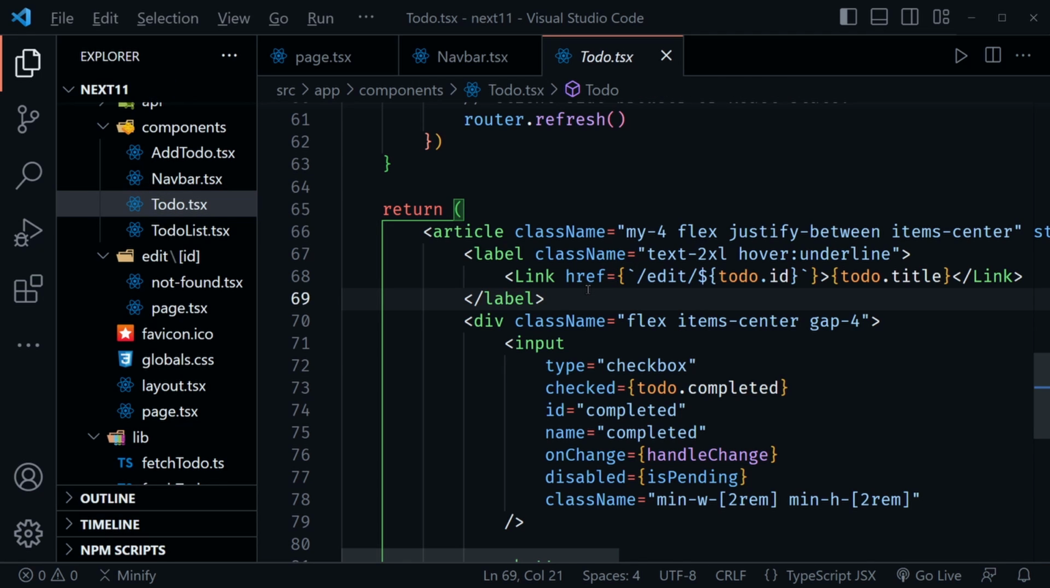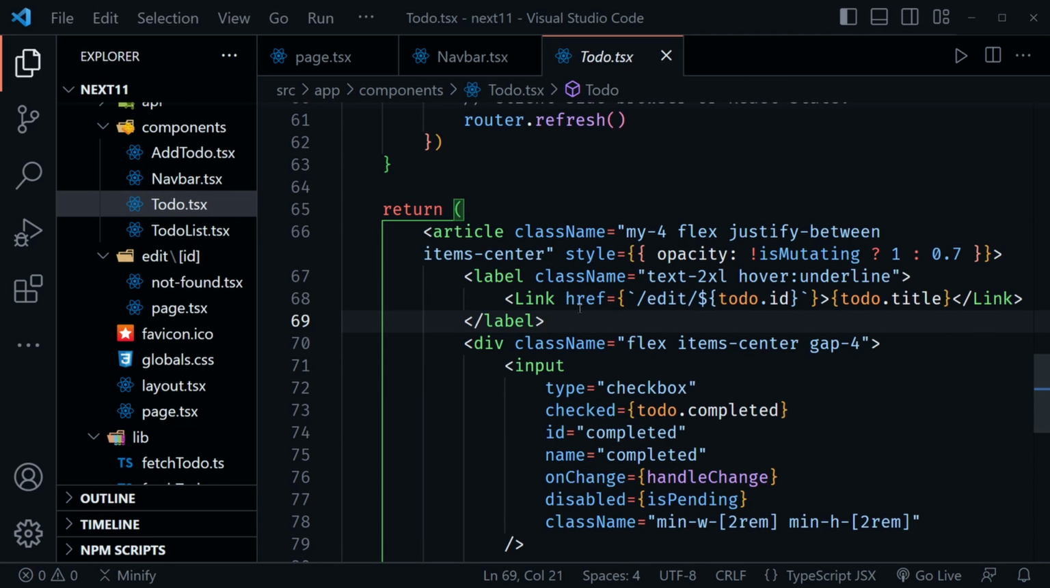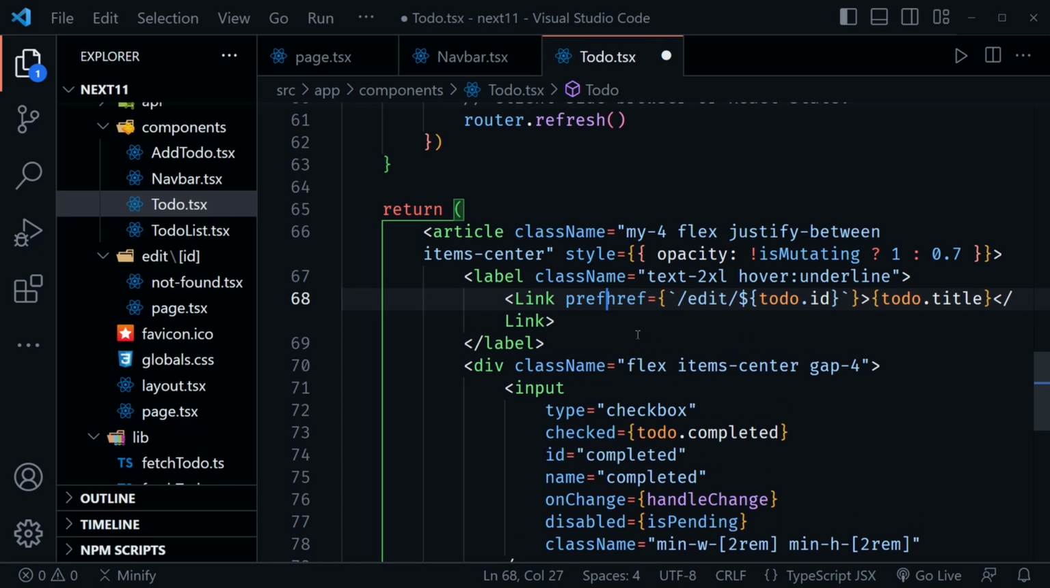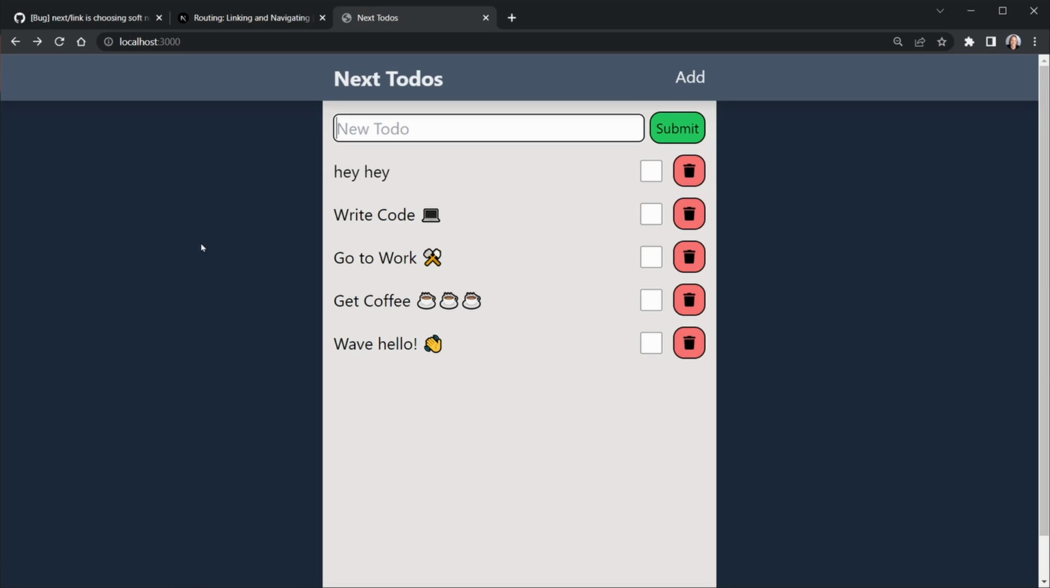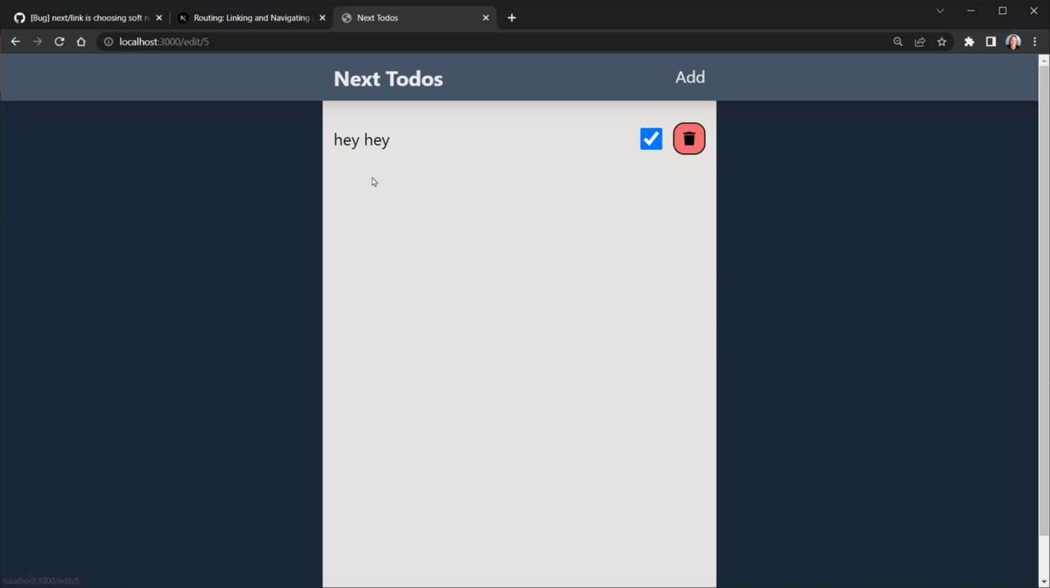I'm going to press Alt-Z just to wrap any code that we need to. And let's set prefetch equal to false in this link as well, which will apply to every to-do list component. And now let's go back to the browser once again. I'm back in the browser. I'm going to do a hard refresh here just to get everything updated, just to make sure. And now let's go ahead and click this hey as it's completed. And now let's go to the edit page. It did work. So it says it's completed.